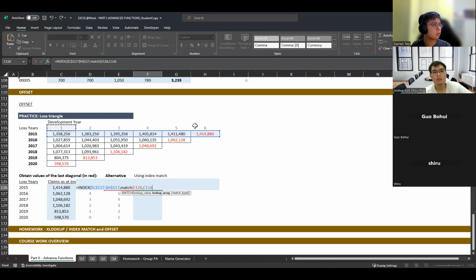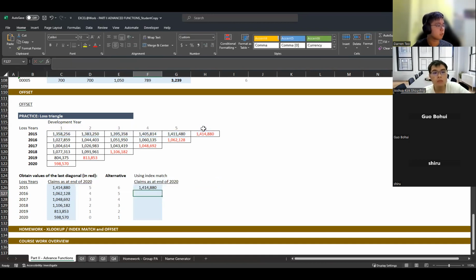C116. Oh, sorry, this one here. Sorry. C116 to H116. Okay. Because I'm looking for the column over here. So I log this. Then I'll get 0. Then I'll get the same thing. Right? I'm actually checking out this column here.